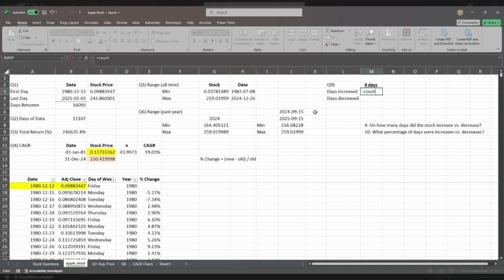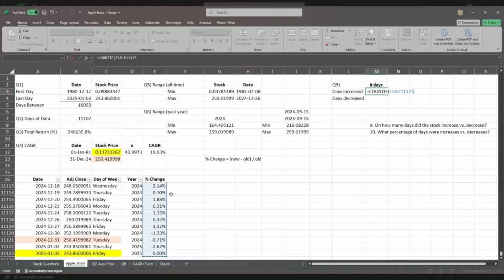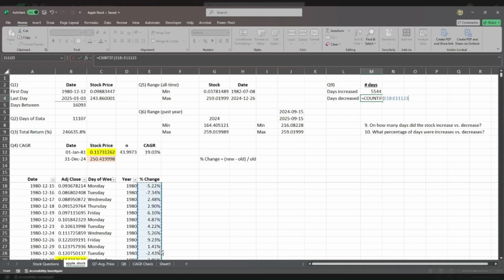And I don't want the count. The count will count all numeric values that exist in a range. I want to add a condition to that, so I need the COUNTIF. Here, I'll pass it my column E, and I'll say look for values that are greater than 0. And I'm going to put greater than 0 in quotations. And it tells me that there are 5,544 days. I'll repeat that procedure now, and just change the greater than to a less than sign.